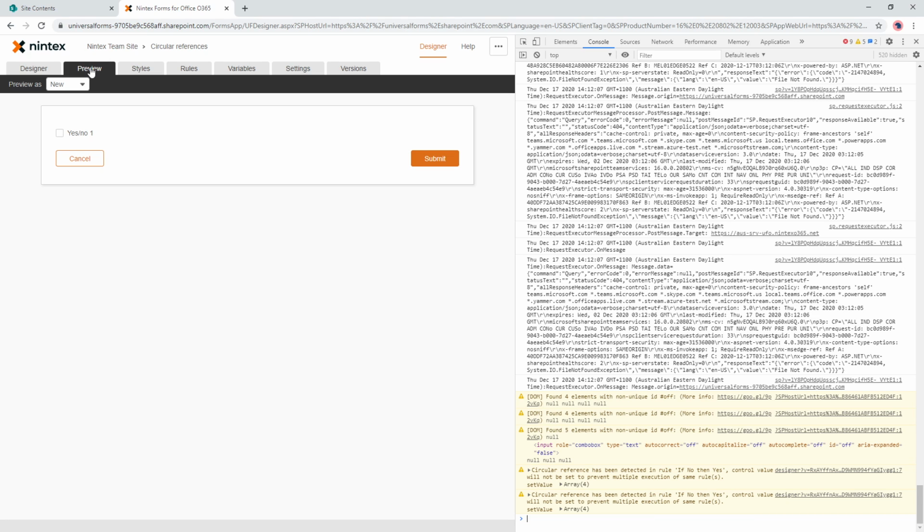We also just make sure, just in case anyone's having issues, so we can support you. But if you look in the console log, if you're interested, you can see that we've got this message: circular reference has been detected in rule, and so on, will not be set to prevent multiple executions of the same rules. So we allow it to happen just in case someone wanted to test something out or see circular references, whatever it might be.